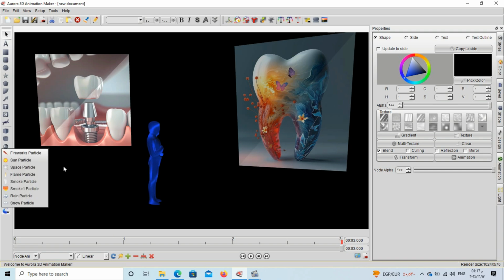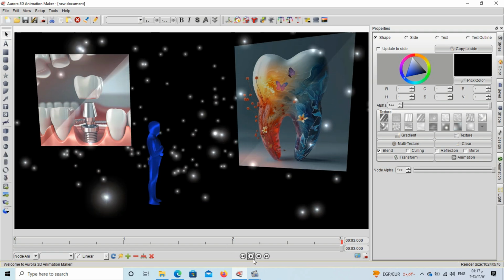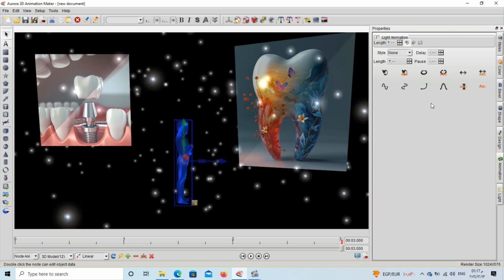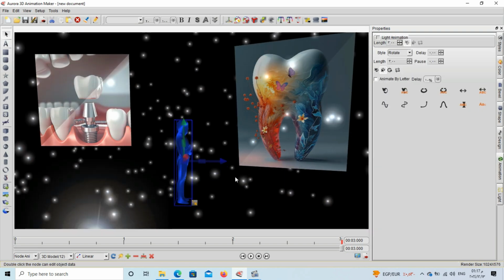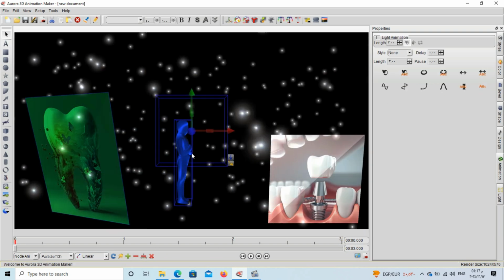This tool is used for importing objects, and this one, the last one, applies different particles to the background, like snow particles. You can move this, apply animation for the shape, the 3D shape. Hit the plus button and then play.